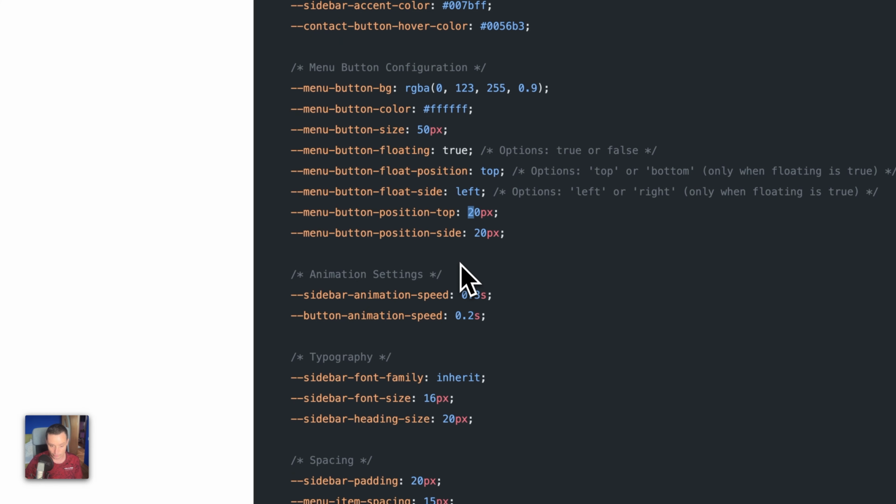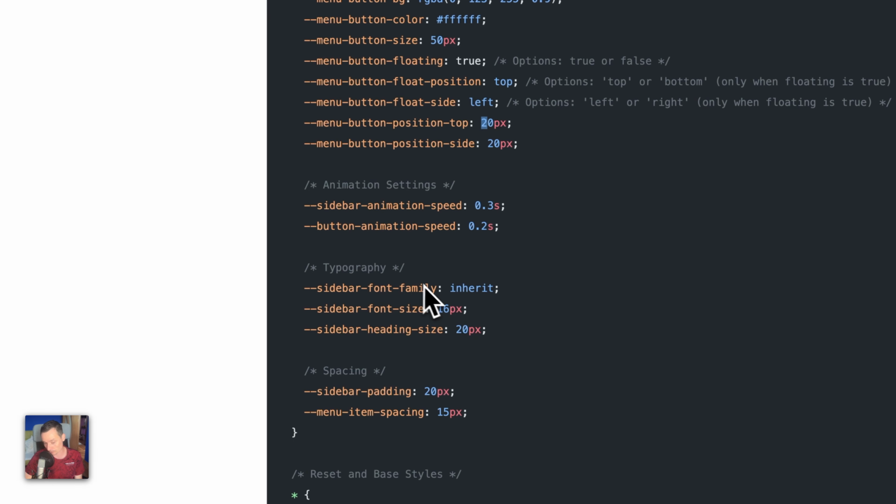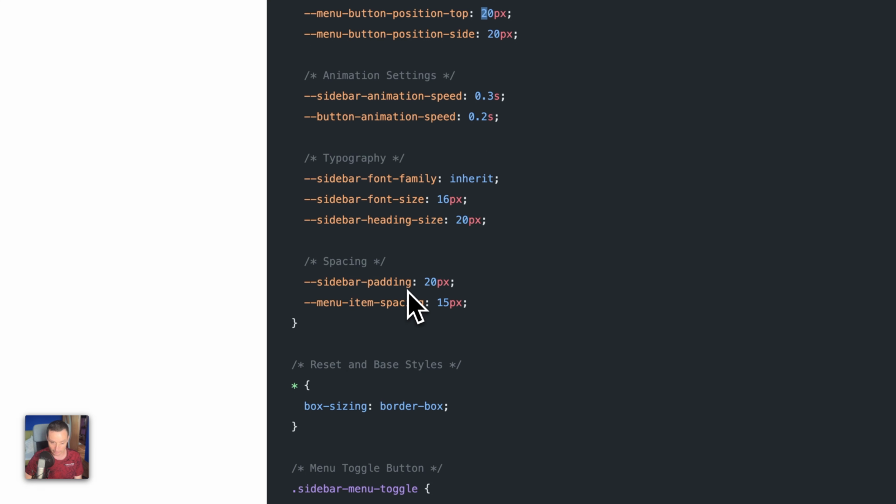In here you can have the options to change the animation. In here you have the typography, so the font will be inherited from the container where you want to insert this. You can add also your own font if you want. And in here you have the spacing that is in the sidebar.